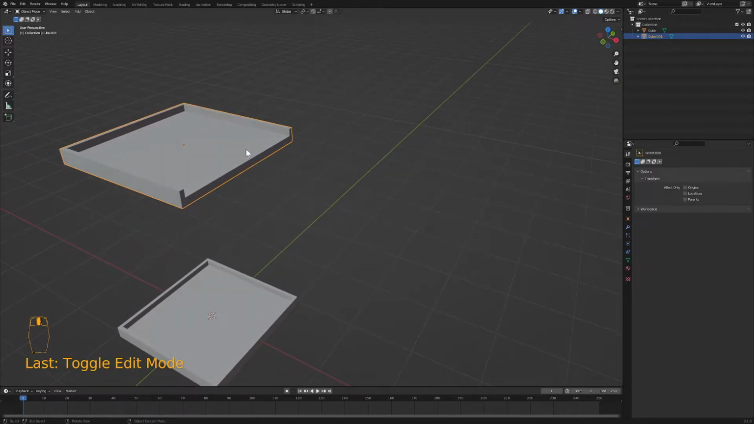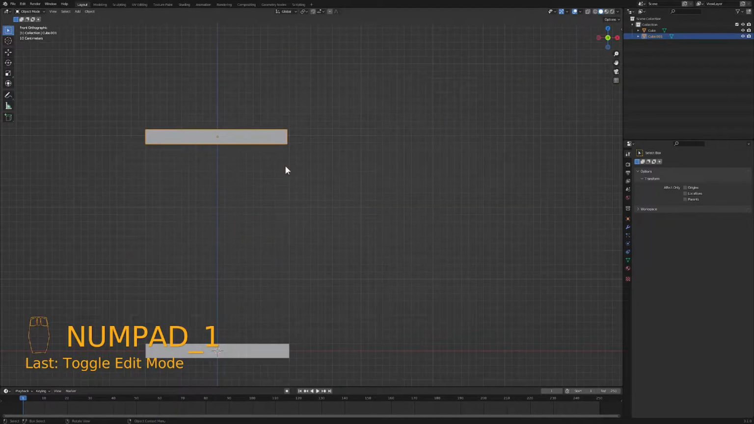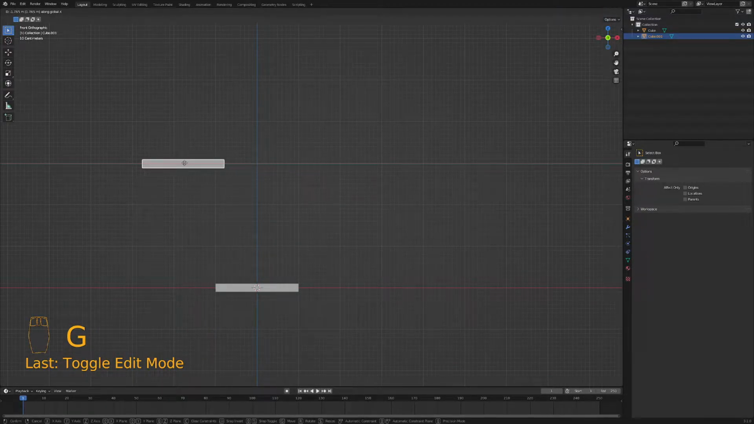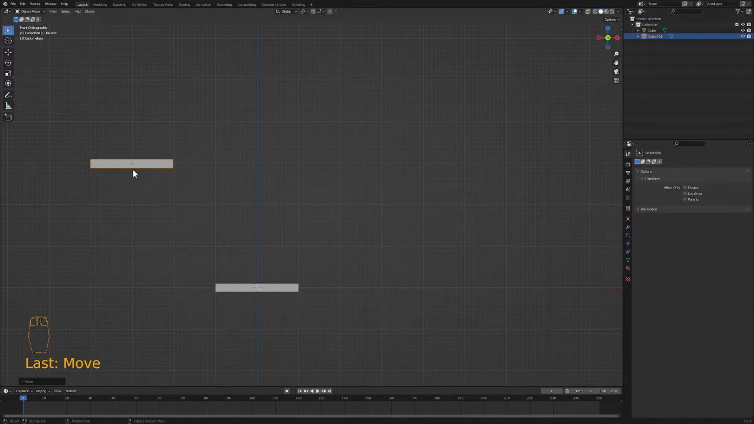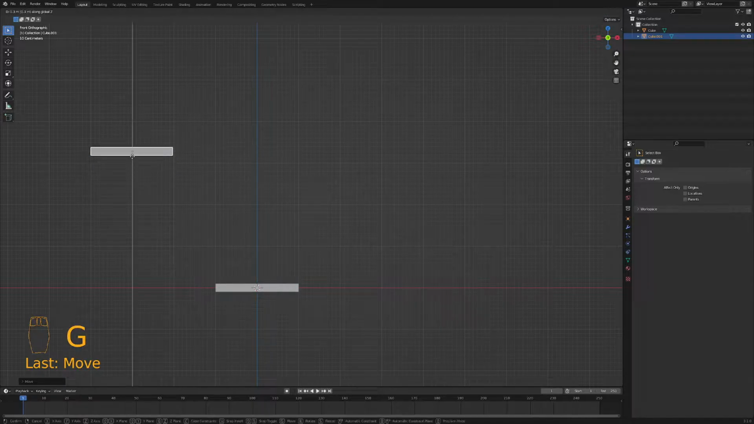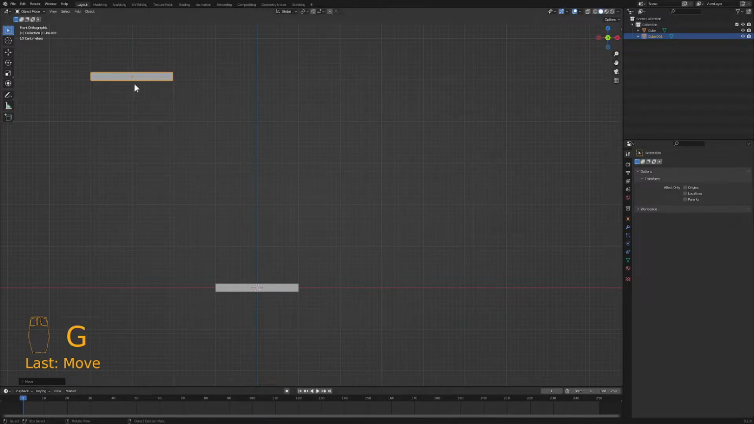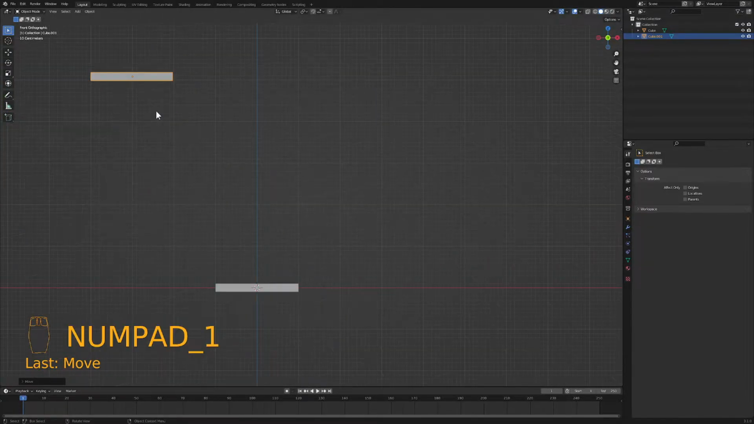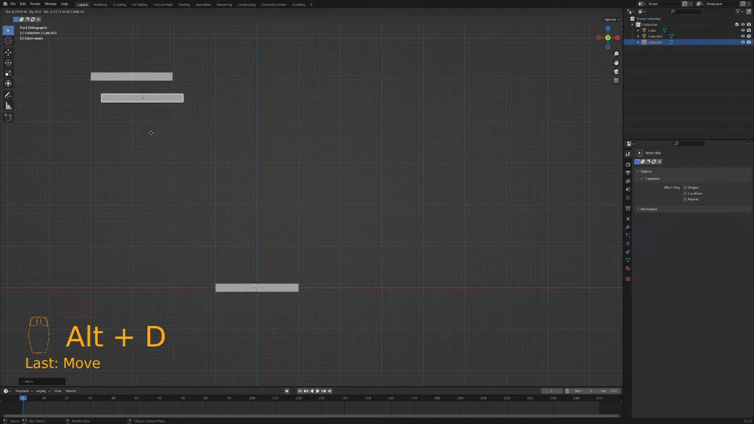Okay. Let's see how we want to do this. Okay, G, X, move it over here. I might start about there. And then G, Z. Now I want to use the same tray, right? So instead of doing Shift D, do Alt D. That's the same object. So watch what happens here, actually.